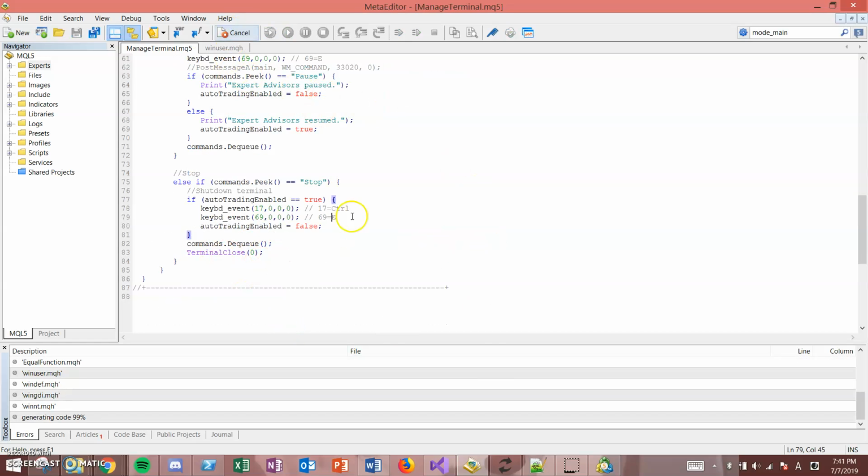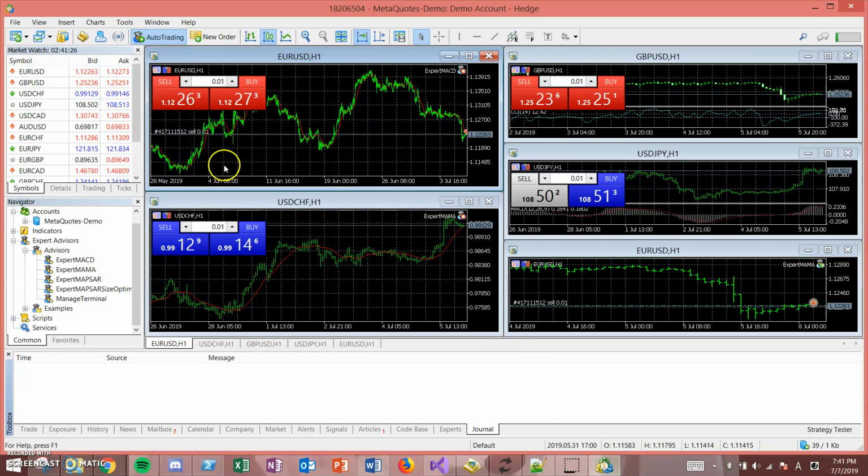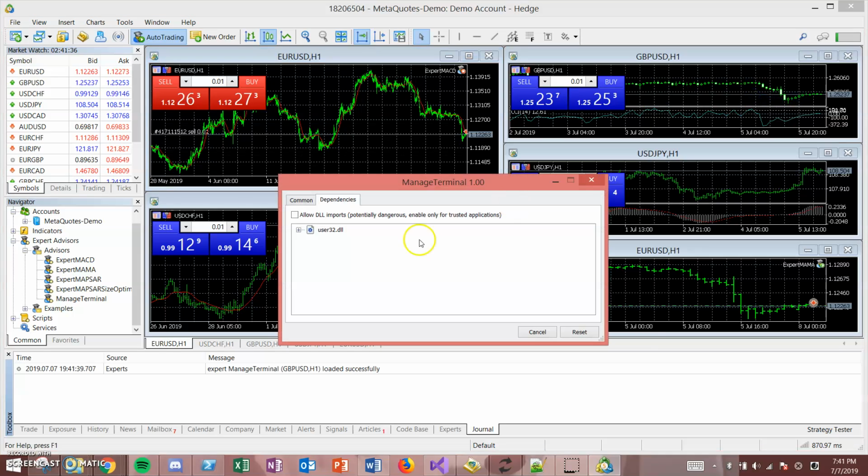So I'm going to compile the code now, which was already compiled anyway. Auto trading is enabled right now. I'm going to drag and drop ManageTerminal to any chart, doesn't matter. Of course, we allow DLL imports. So in 5 seconds, you should see that auto trading is paused.